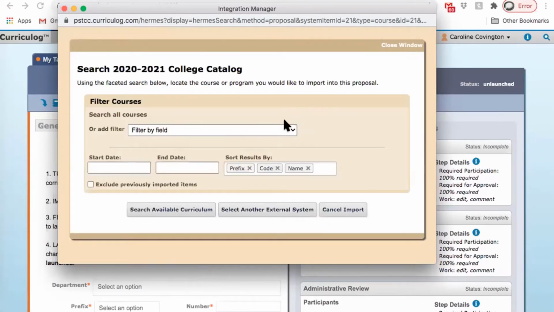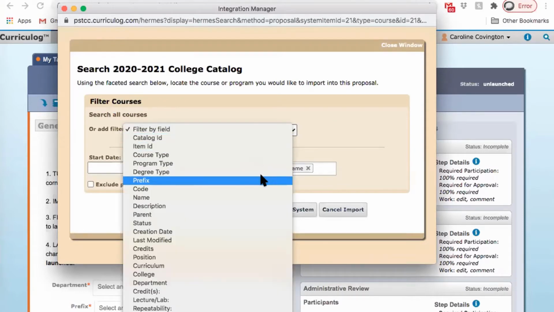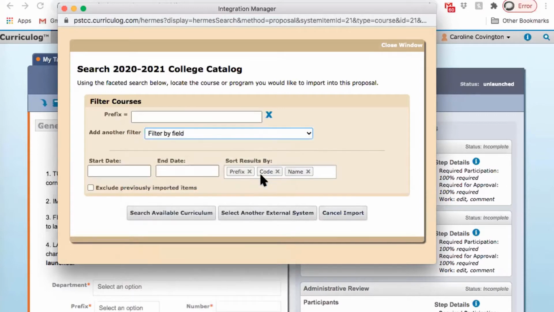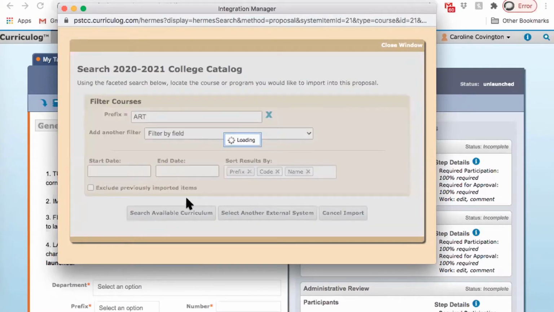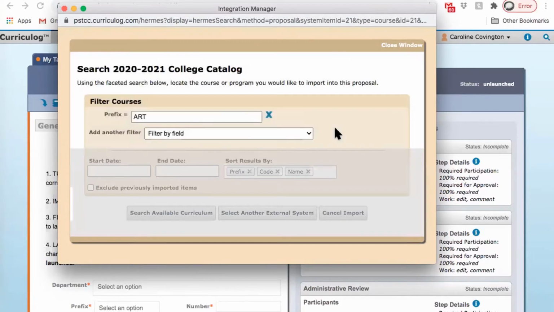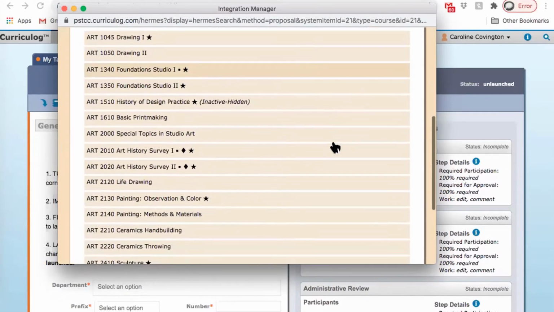Beneath Filter Courses, you will find a drop-down menu. Select a filter, then type it into the box that appears above. Add another filter. This will make searching much easier. Consider choosing prefix for the easiest option. Once you have chosen prefix, go ahead and type in that prefix and select Search Available Curriculum. A list of courses will appear, and you will select your course.